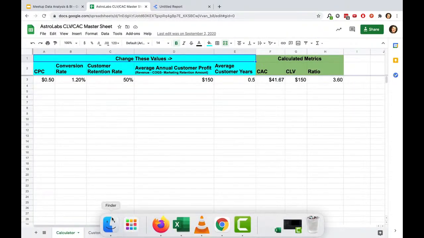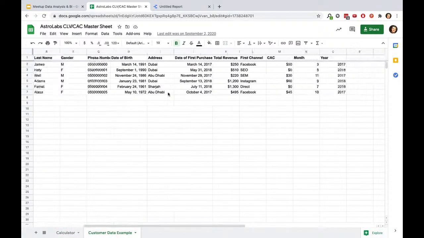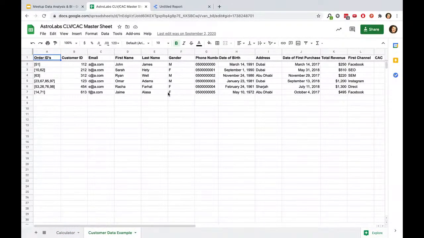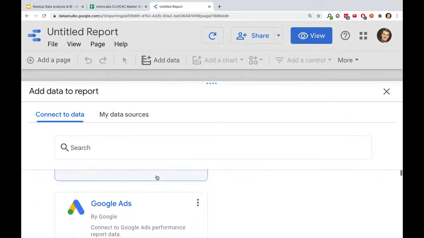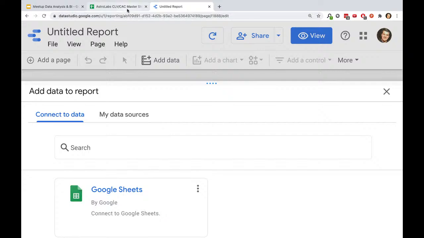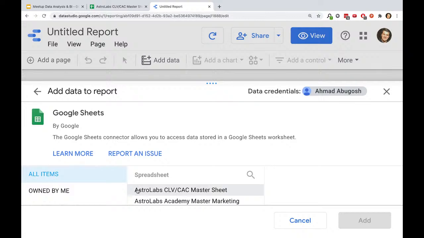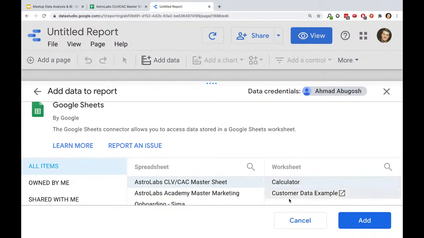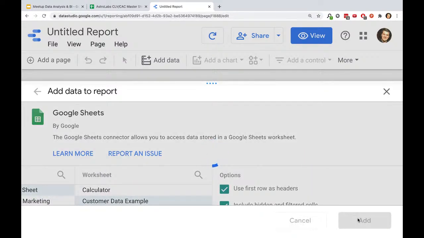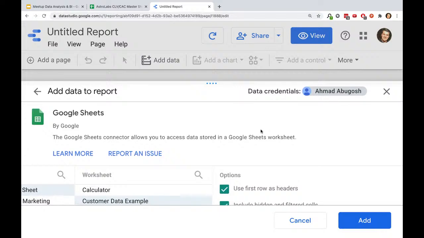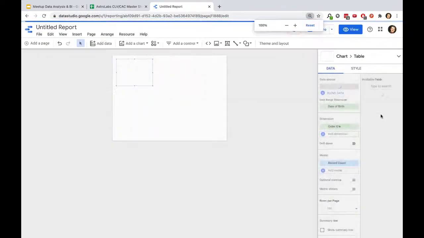Next up is the data set that I'll be using. It's just a data set of dummy data for me to test this out. Then I go to Google Data Studio and make a new report. I say I want to pull in data from Google Sheets, which is where this data set is. I choose the sheet, the customer data example, use the first row as headers, and then I click add. Then it will pull that data into my report. I'll just click add to report, and then I'll have all of my data here.